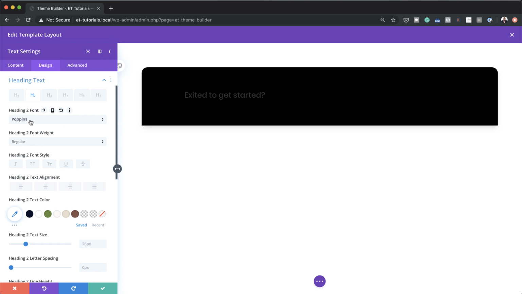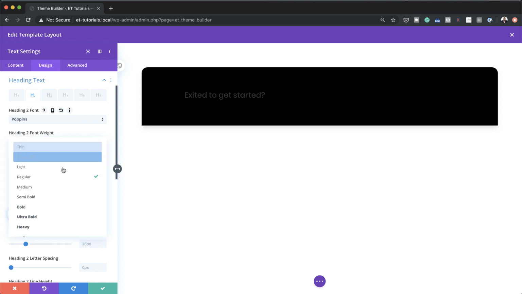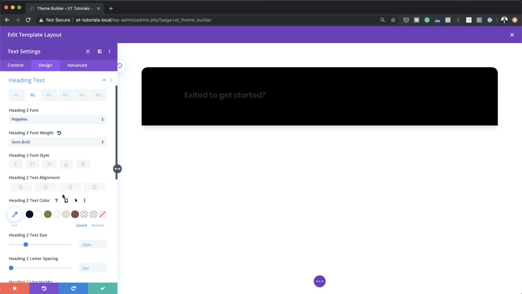So now that I have my font, I'm going to come over here to my font weight, set this to semi-bold. And then I'm also going to align this centered and then make our text white, because it was quite difficult to read on this dark background. Now let's add our text size. So I'm going to set this to 31 pixels.